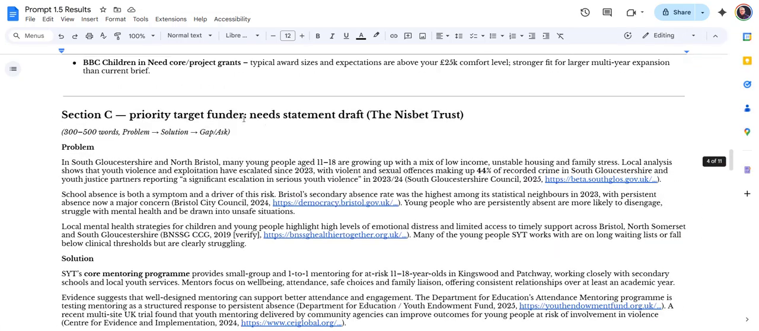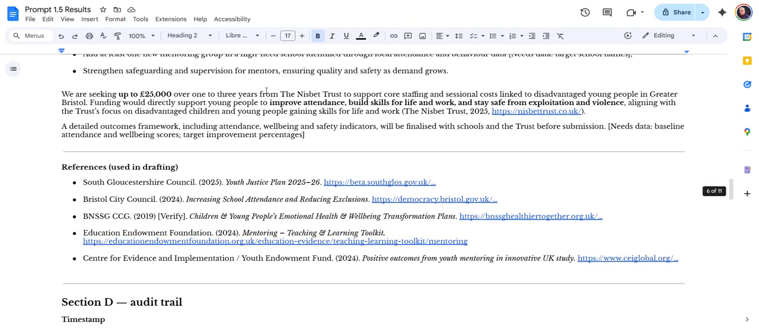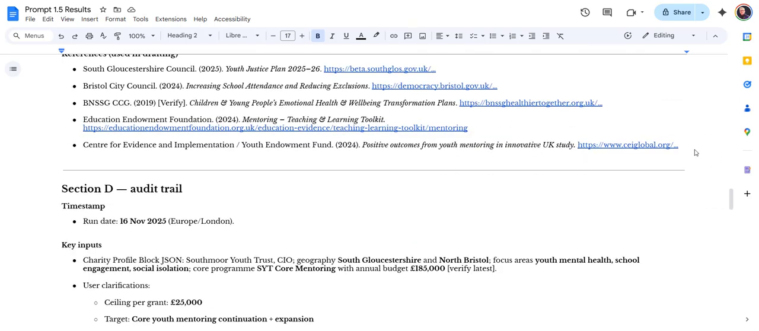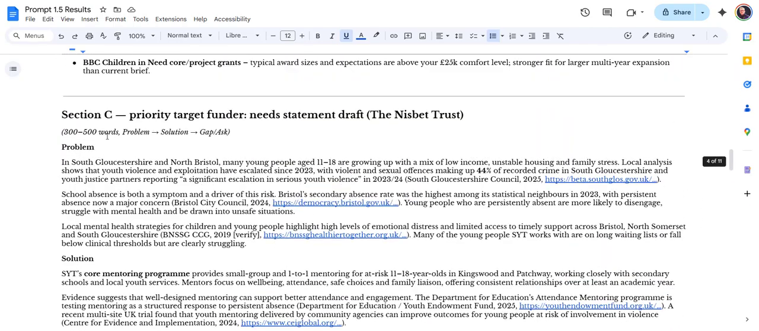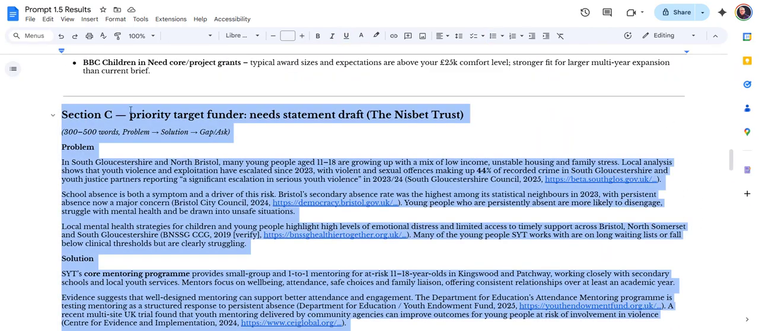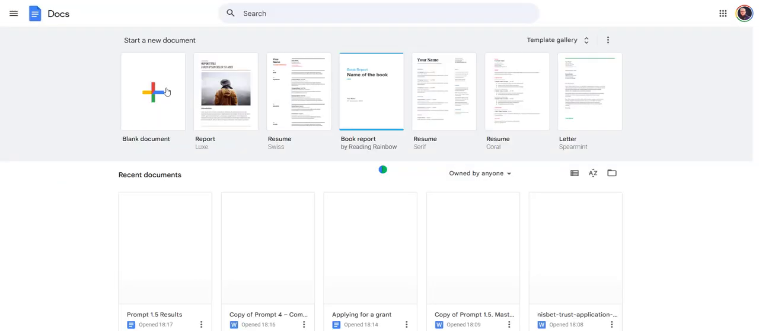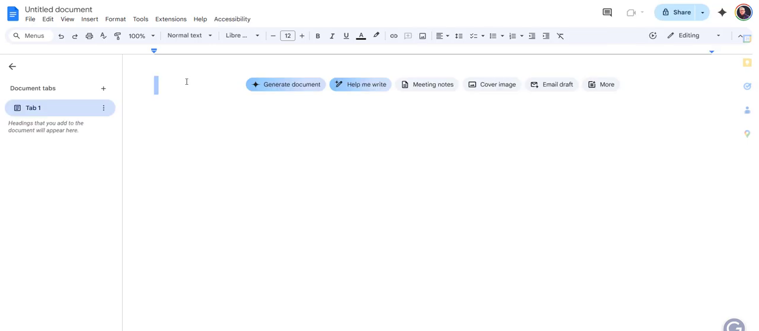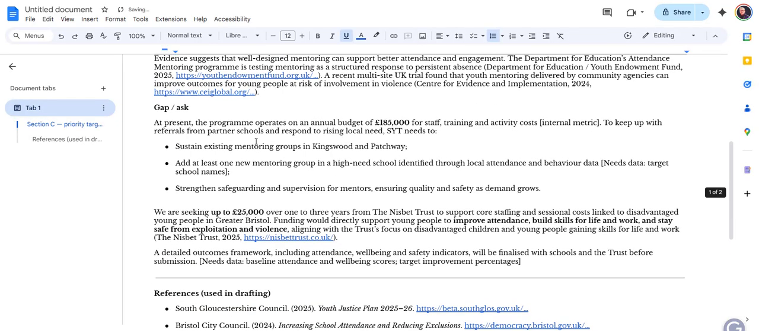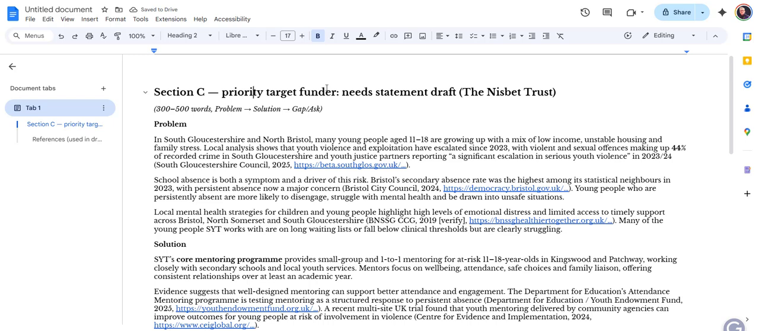needs statement. Here we go. So section C. Just going to take that and put that into a separate document, just so it's keeping everything a little bit tidy. Let's call it after now. Okay. So got that there.